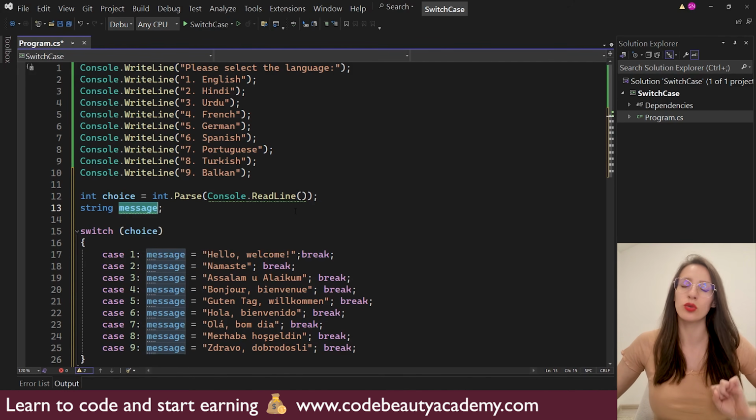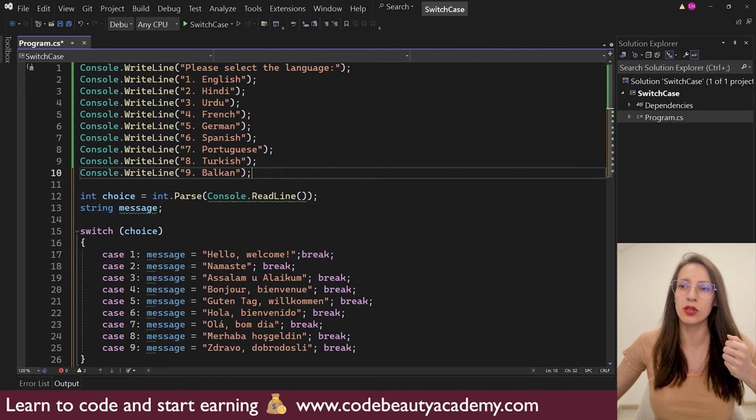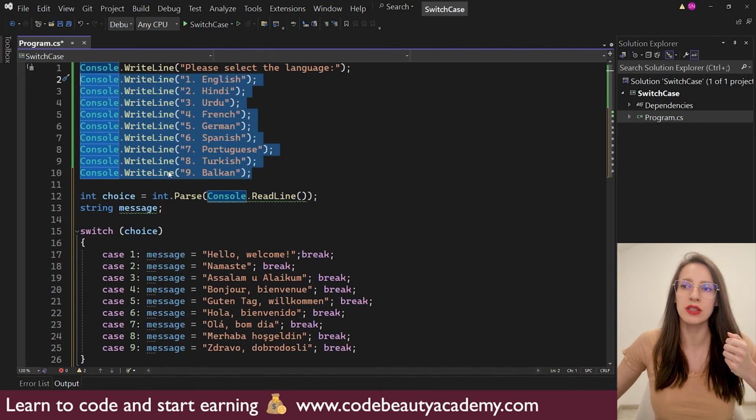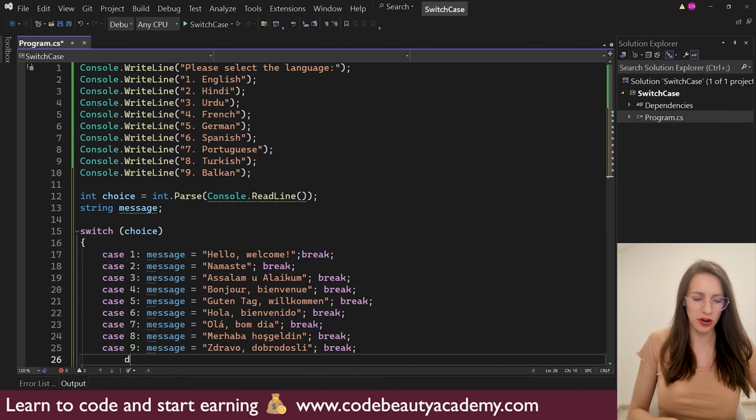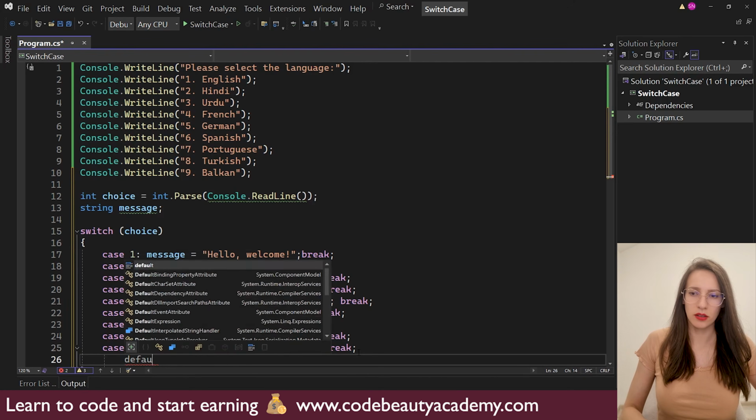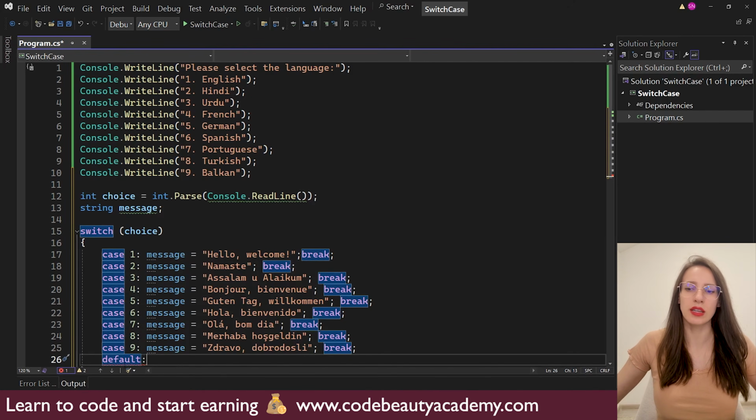But one thing that we need to do before that is we need to cover default case, which means what is going to happen in case that the user does not enter any one of these valid choices. For example, he enters number 10 or 100. So that case is called default, and I will put it here. Like this. So you say default.